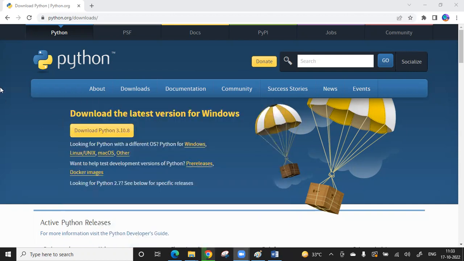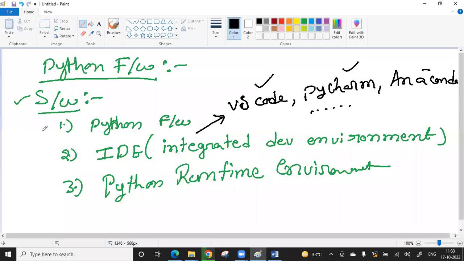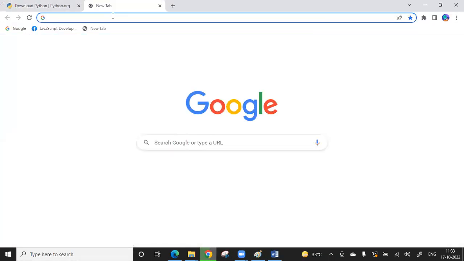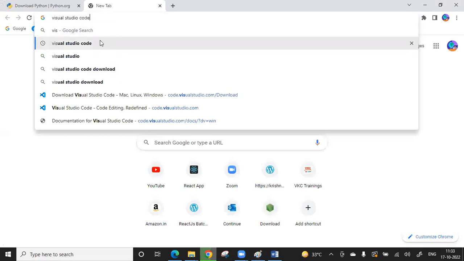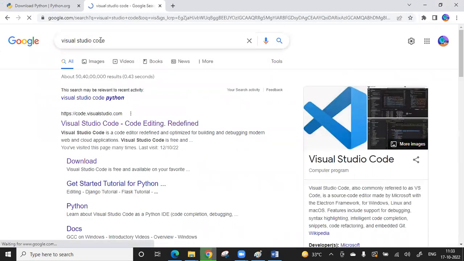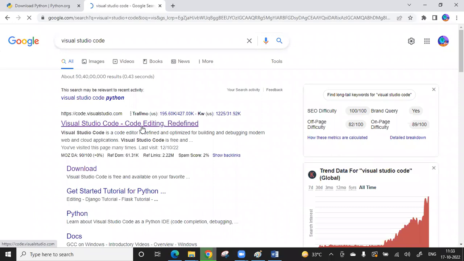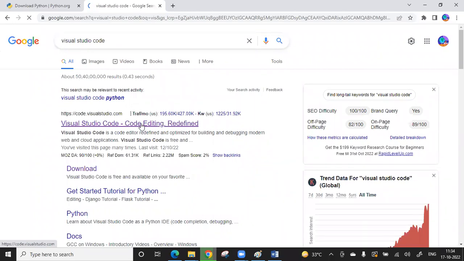First, what have you done? The Python framework is completed. Next one is the IDE. Which IDE will you use? Anything. For example, Visual Studio Code is simply an IDE. If you are using Java, what is the IDE? Eclipse. So like this. Visual Studio Code is for .NET, and it is a free source to develop any application. You can use Visual Studio Code.